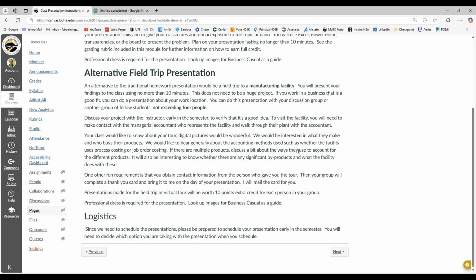The only one that we have as off limits, because it's just been done too many times, is Sierra Nevada. So everything other than Sierra Nevada is fine, and you can choose that as a manufacturing facility. But you'll pick that from our sign up sheet. Again, I'll go over that in a moment.